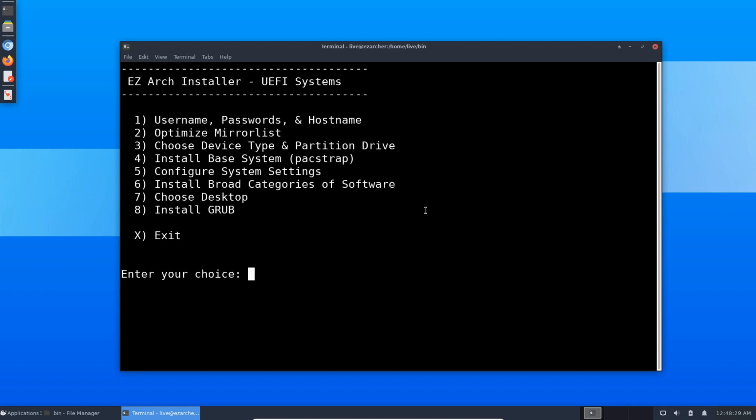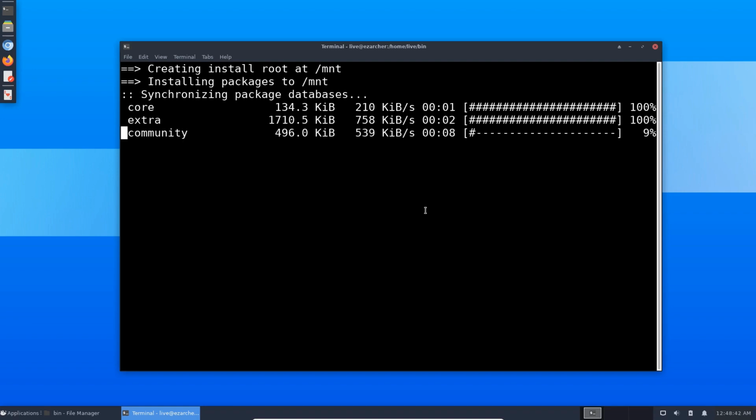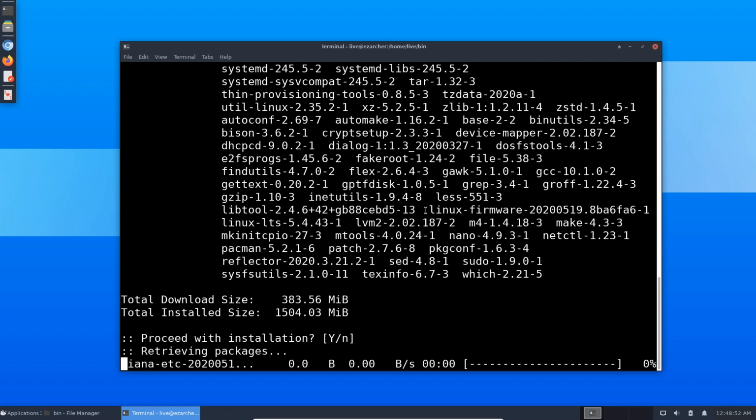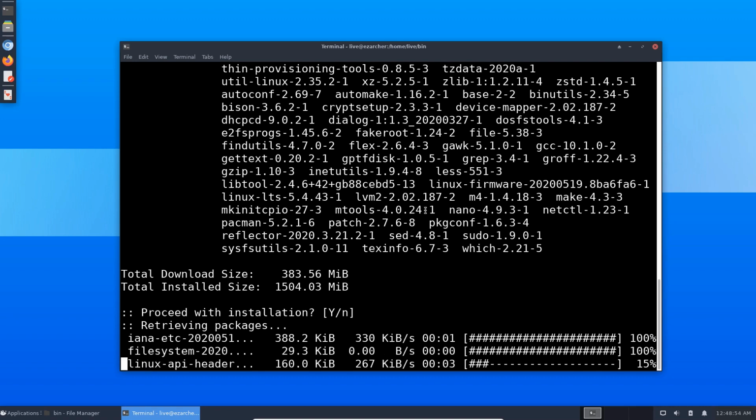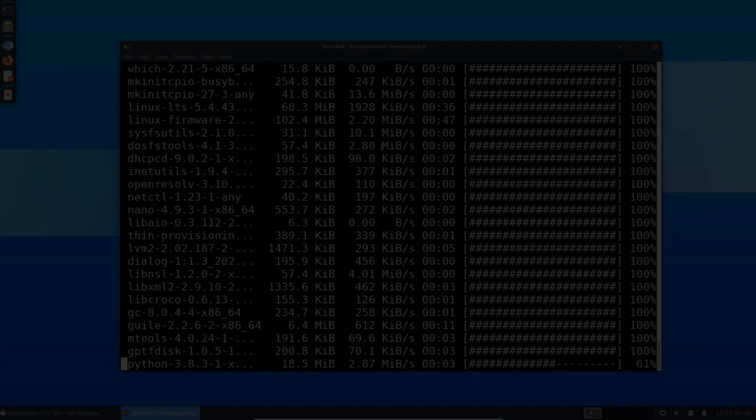Arch made easy. So we're going to number 4, install base system. Hopefully this is not too slow. It looks pretty quick so far, so that's good. Yeah, we're looking good there. I wasn't even getting 1 kilobyte yesterday. So maybe that's been updated or something. So I'll come back when this bit's complete.